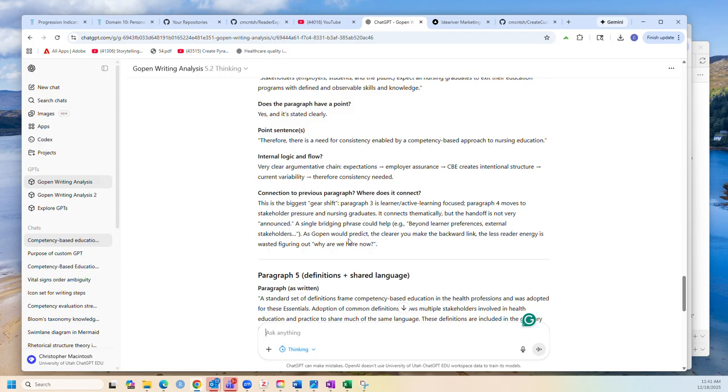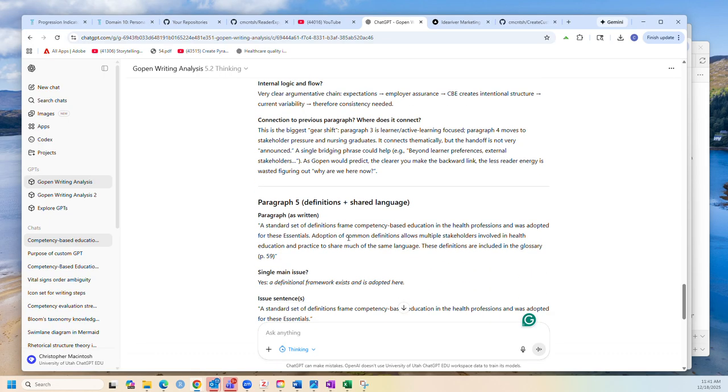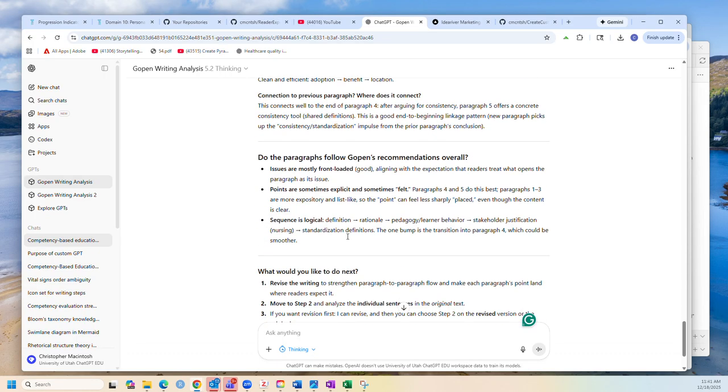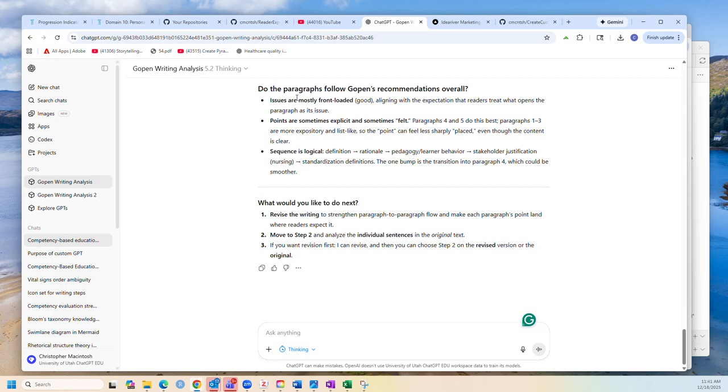And if this is your writing, obviously read it one paragraph at a time. I've read all these a couple times now. It's talking about the overall things that I asked about, and then it asks you, do you want to revise the writing, move to step 2 and analyze the original text, or revise, and then you can choose step 2 on the revised version of the original.